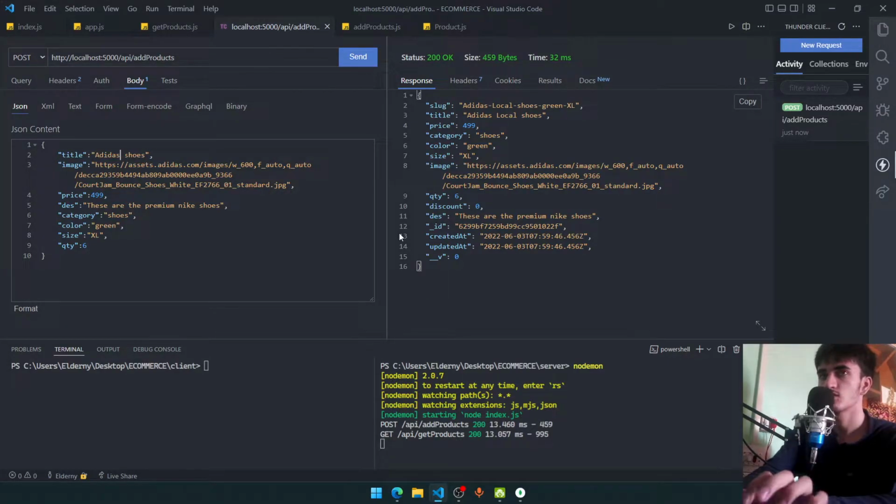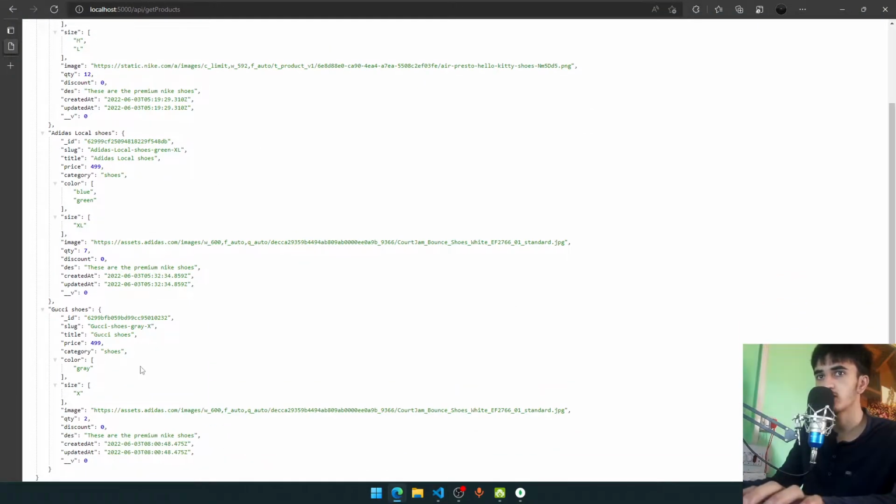Not Adidas, but let's say Gucci shoes. They're going to be color gray, and the size is going to be X. Quantity is going to be 2. Let's do a send, then let's do a refresh. You can see we got the Gucci shoes with the color gray, quantity 2. Yep, we got the ID.